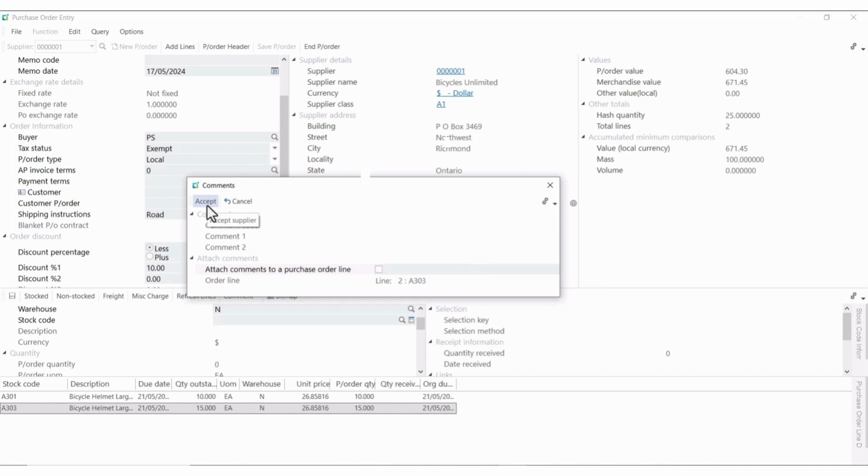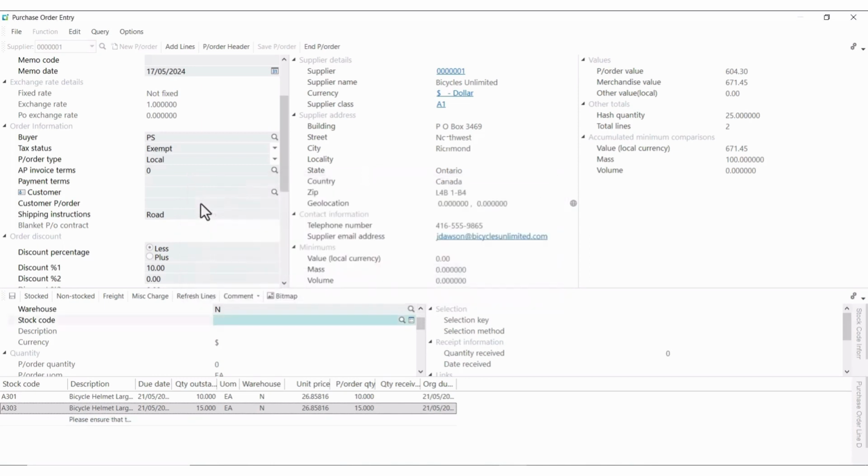If you want that comment to be specific for a certain purchase order line, you can just take this box and then choose the order line here, and you can say accept. And there you have your comment there.